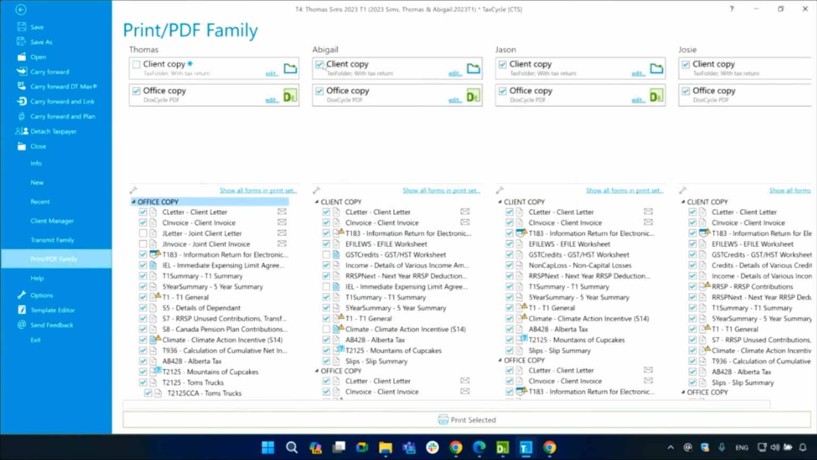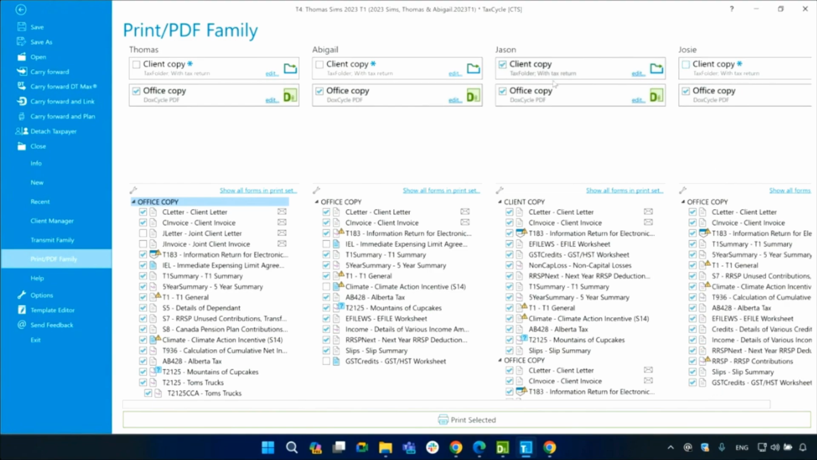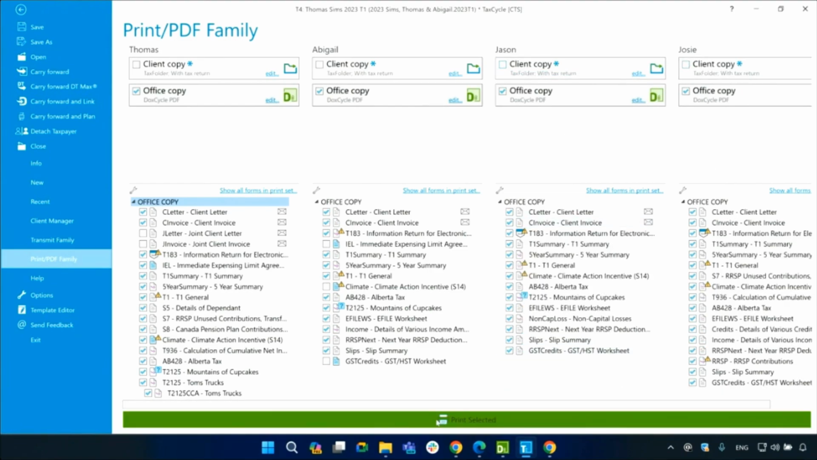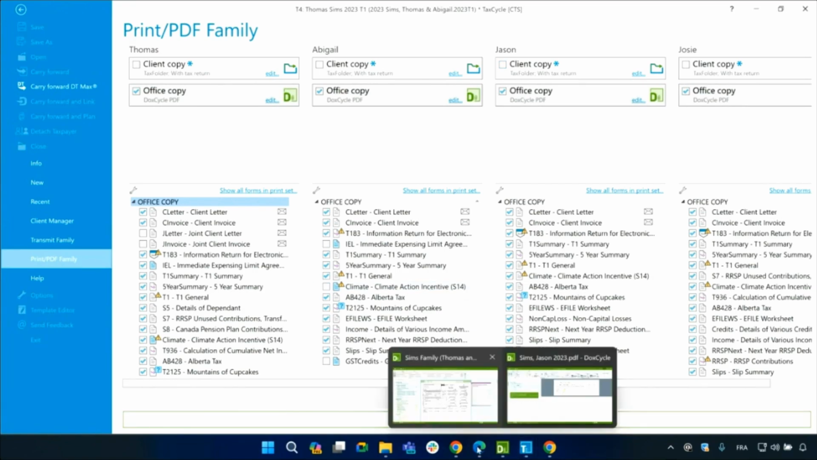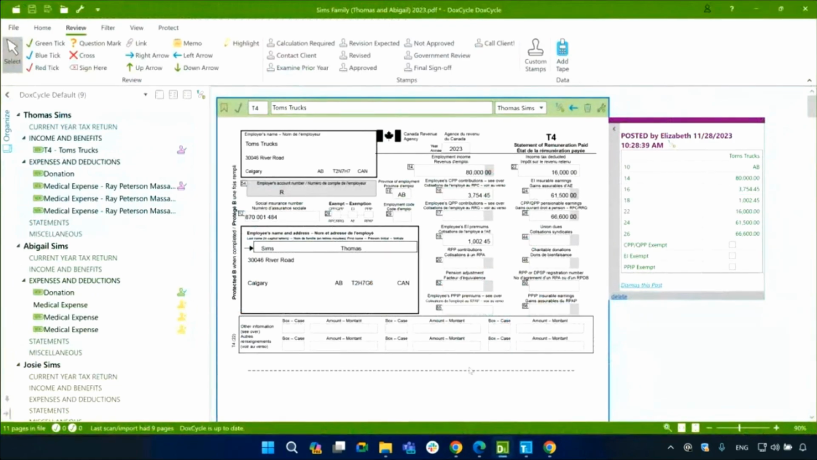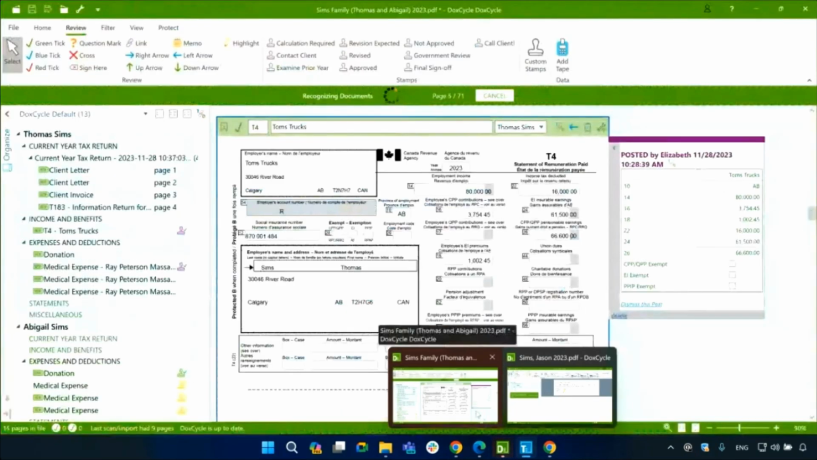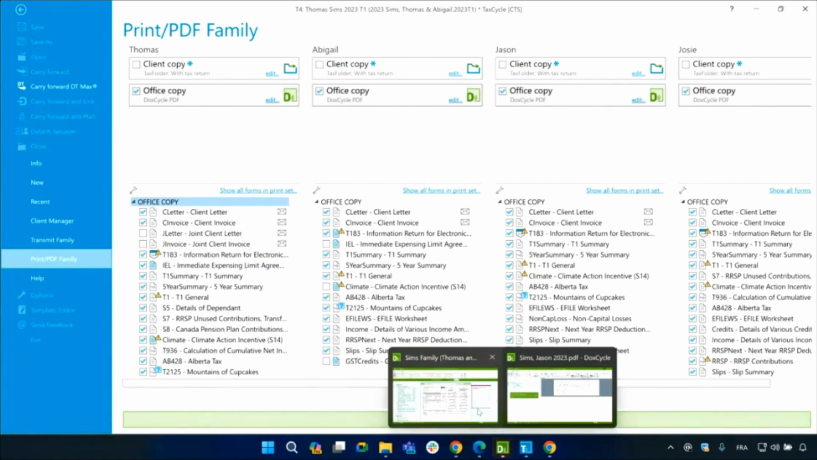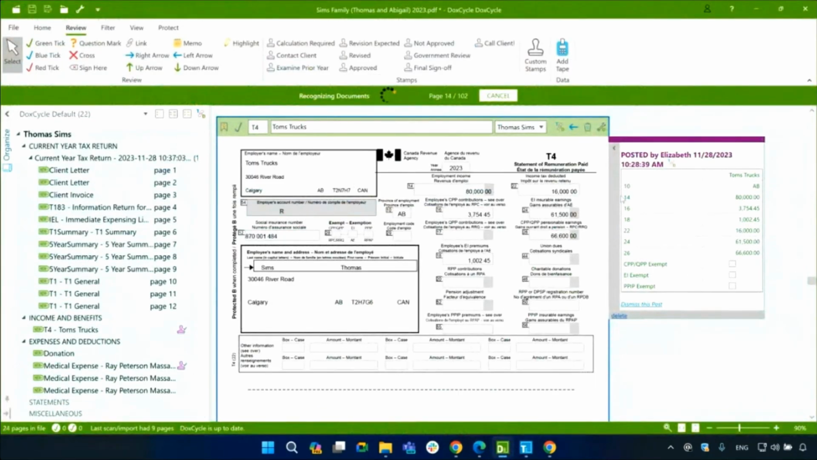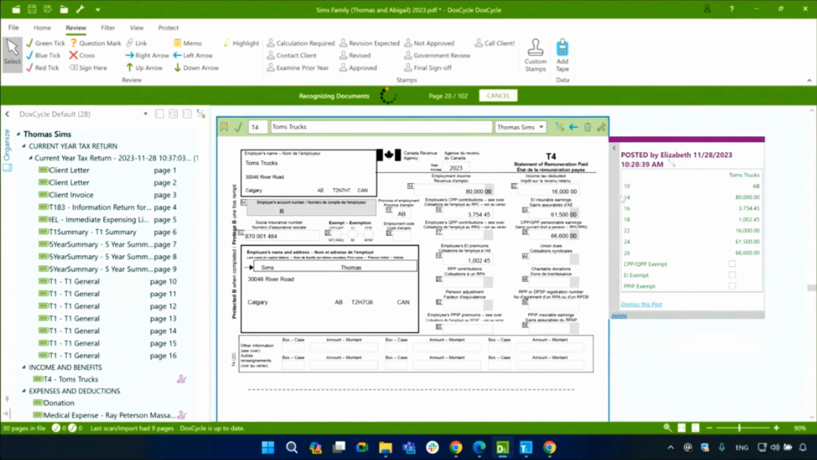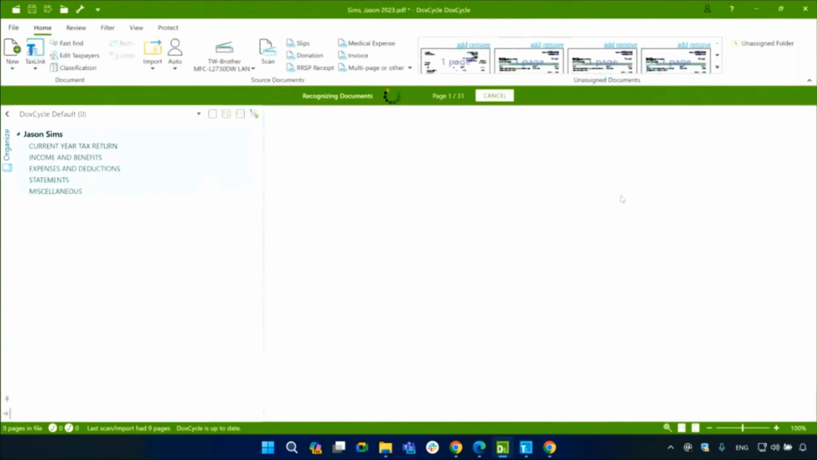I'm just going to make sure I don't send a bunch of stuff to DoxCycle, to tax folder at the same time. But I can print over my Office copy in one step, and you'll see it'll start coming in over here in DoxCycle in a couple of minutes. You can keep working. That's actually a concept behind how things work in DoxCycle and TaxCycle: you can start printing something, you can keep working. If you're over in DoxCycle and you're importing something, if it's got that green bar at the top, you can do more things, you can organize. So you don't have to stop and wait for everything to be done.